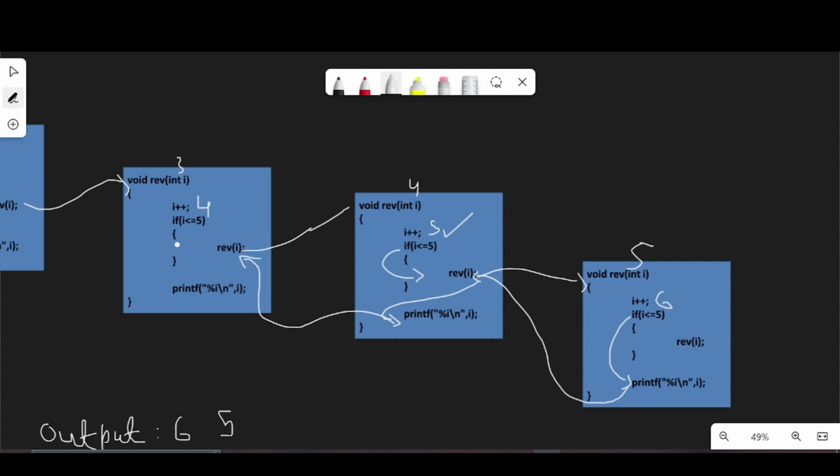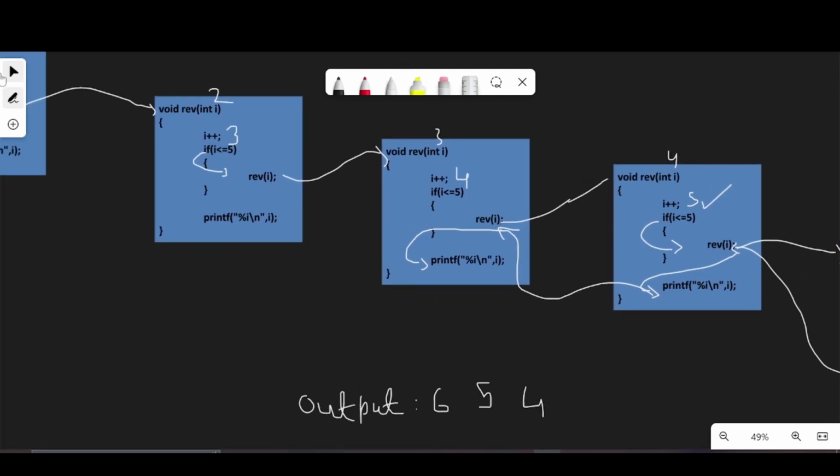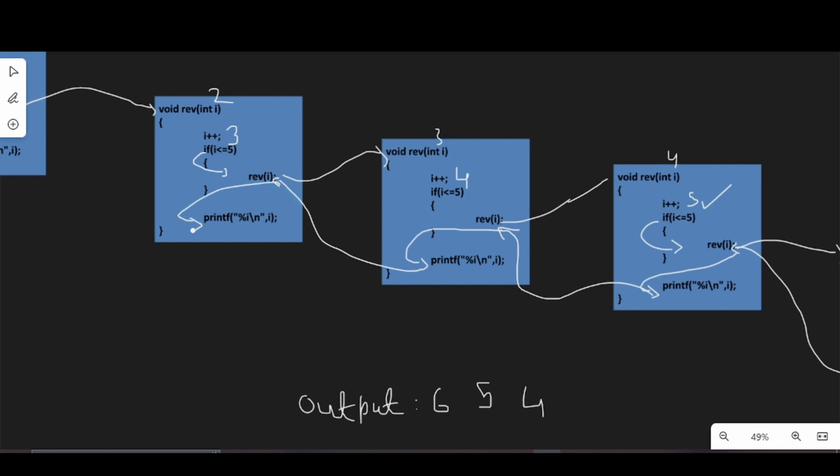This method called it, this line called it. So now as this line execution is ended, the control will go here. In the printf statement, the i value is printed, which is 4, and here 4 will be printed. This method execution is also ended. So now control will go here, and then in this line again i will be printed. It is 3 in this method, so 3 is printed.